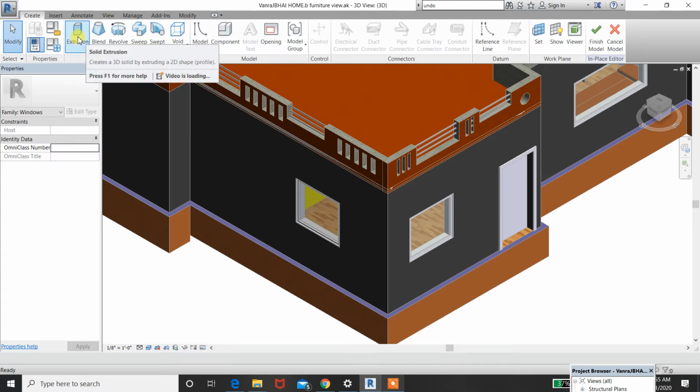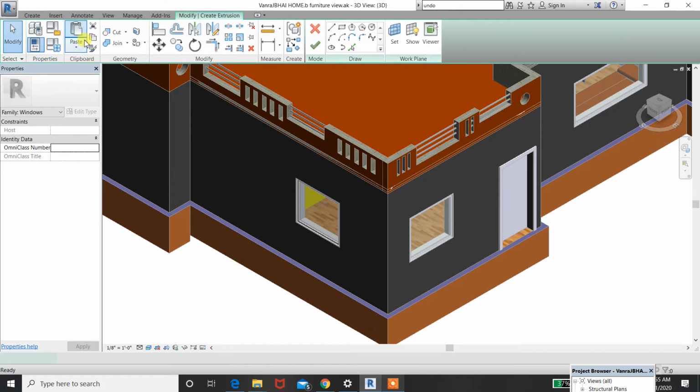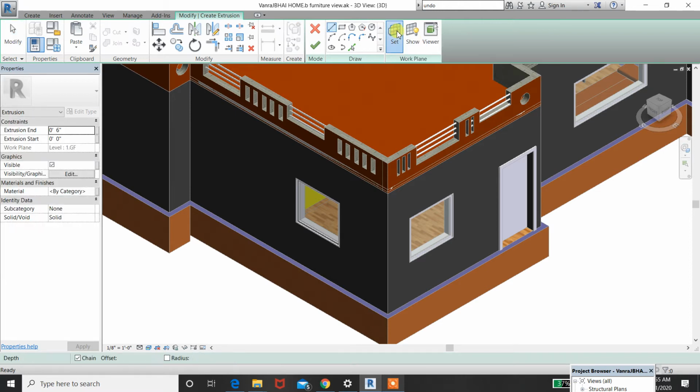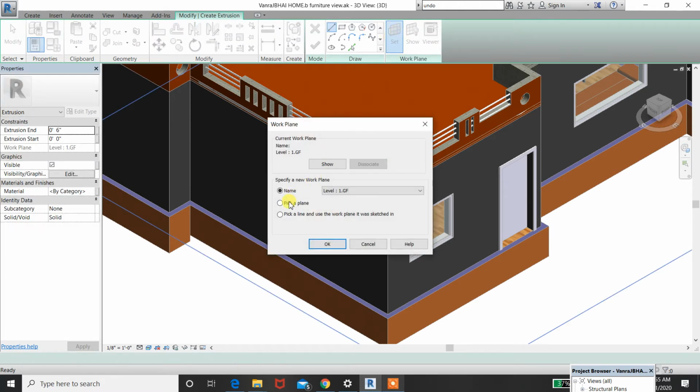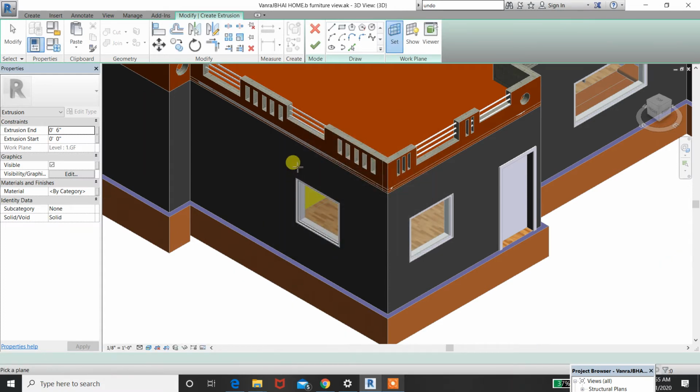Now I am clicking on the extrusion object. Now I have clicked on extrusion. Now I have to set the plane on which I have to extrude. So pick a plane from the desk only. I have taken this as a plane.